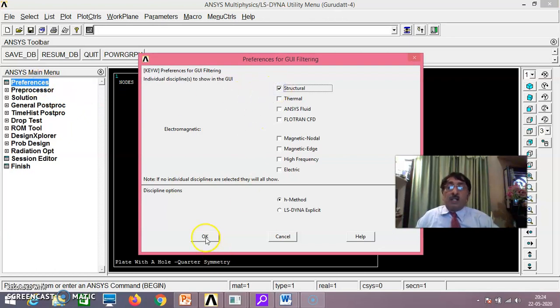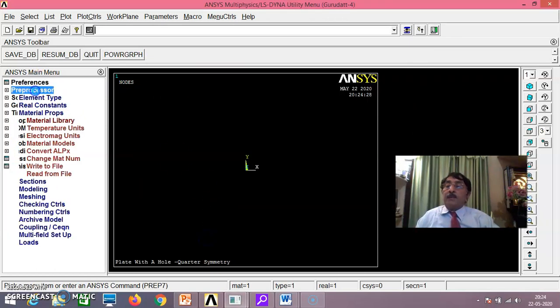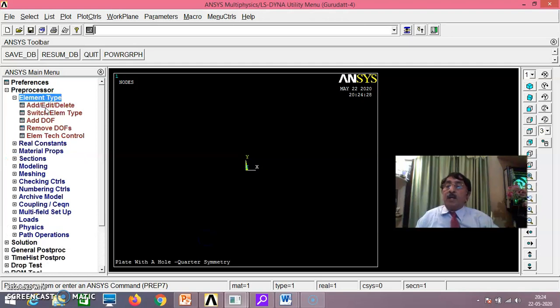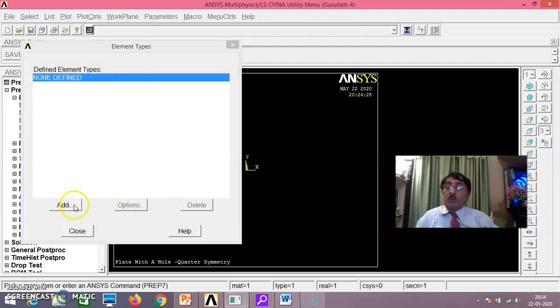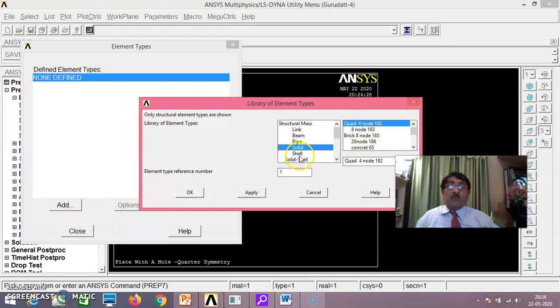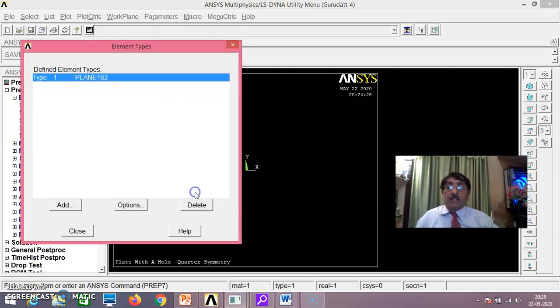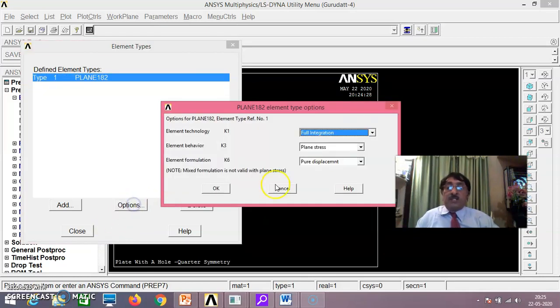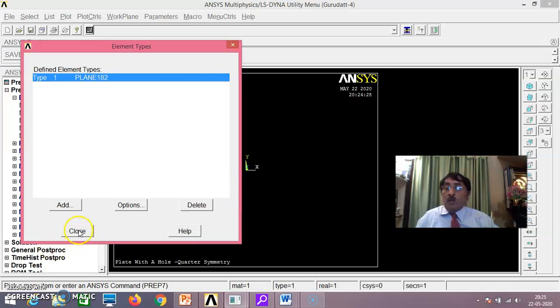Preferences, structural, okay. Then preprocessor, element type. What is the element you have to choose? This is very important. For our plane stress analysis, the element that will support our analysis is plane 182, solid quad 4 node 182. I'll just say okay. Then options will come: plane stress with thickness. Compulsorily, you tick this, plane stress with thickness. Okay, say close.